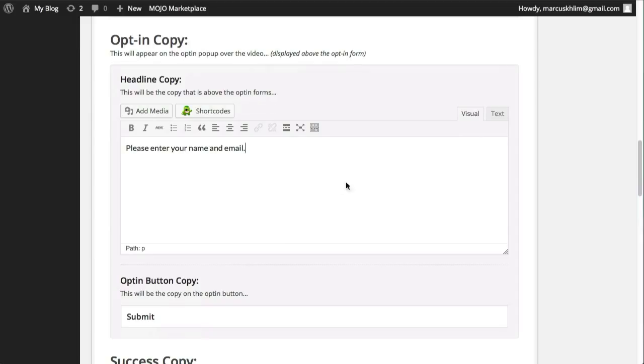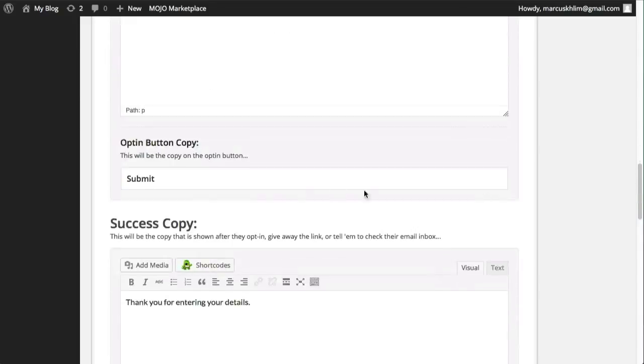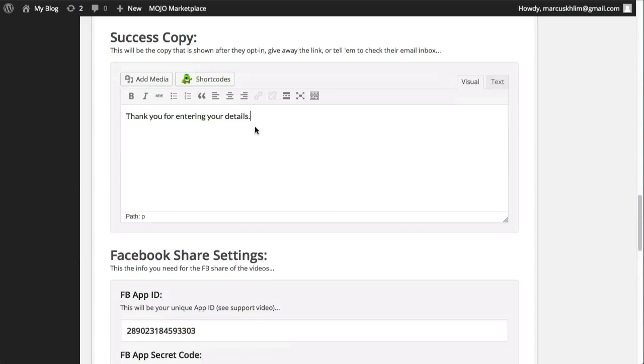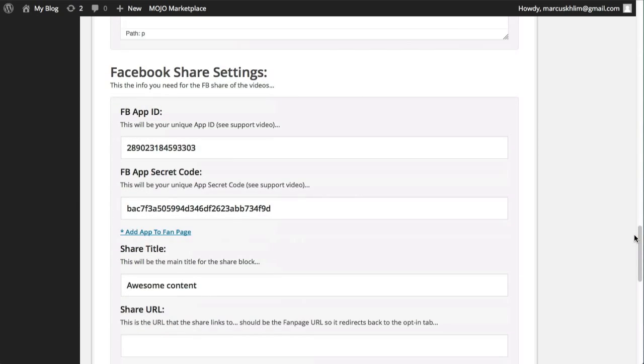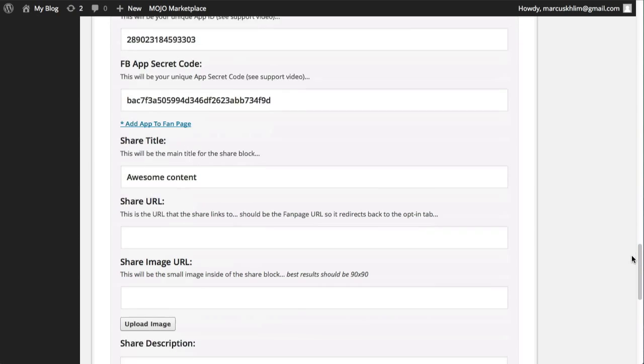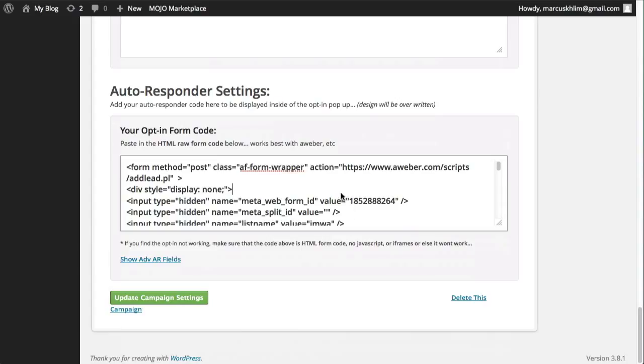So opt-in copy, on the opt-in pop-up above the opt-in form, I just simply say please enter your name and email. The button will have the submit text, and after they've successfully opted in, I'll show them this message: thank you for entering your details. And then we come over to, actually let's skip this first and head down to the autoresponder settings.